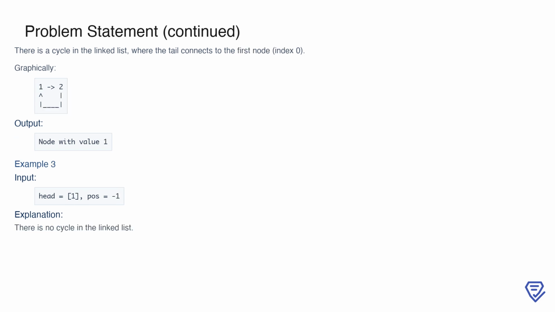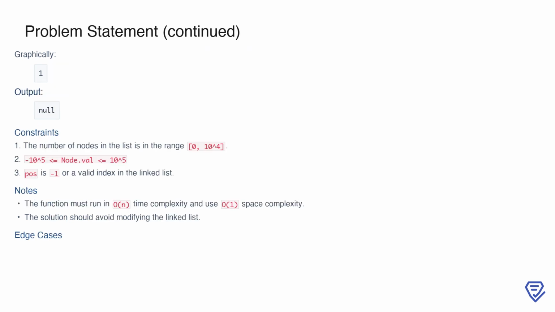Another example is a linked list with values 1, 2, and POS equal to 0. Here, the tail connects back to the first node, which has a value of 1. Visually, the list starts at 1, moves to 2, and then loops back to 1, forming a cycle. In this case, the node where the cycle begins is the first node, so the output is the node with value 1.